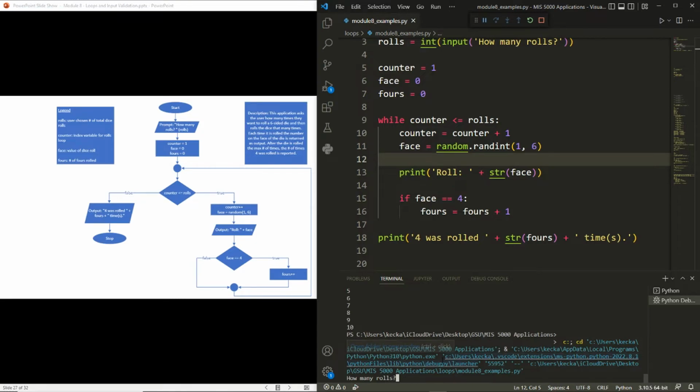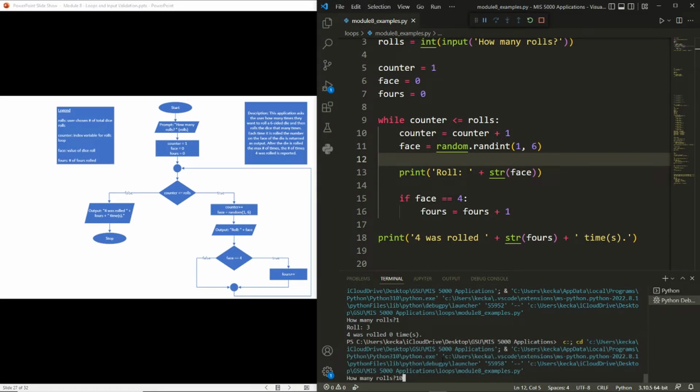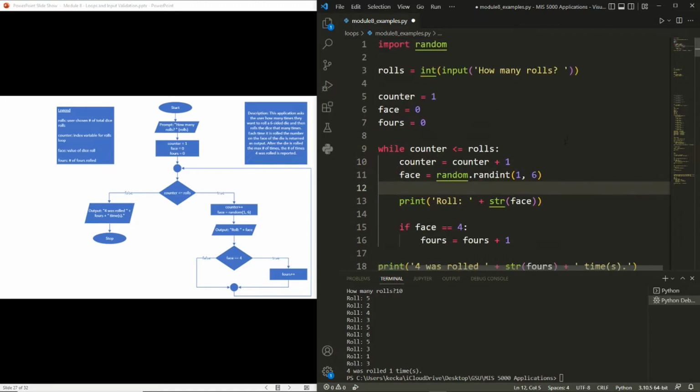So how many rolls? Let's just roll it 1 time. So we rolled a 3, so yes, 4 was rolled in fact 0 times. Let's test it again. Let's roll 10 times. And you can see all the rolls we rolled a 4 1 time. Just add a space here for my own edification. Just for fun, let's roll 100 times. We rolled a 4 24 times.